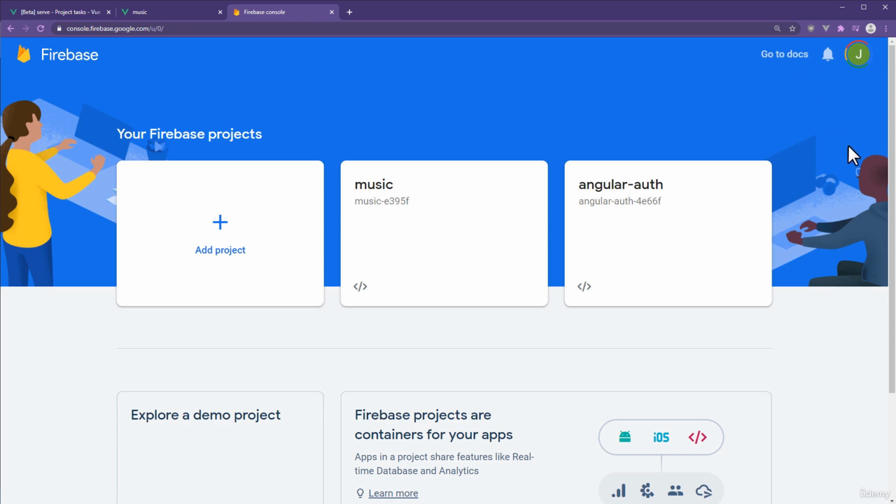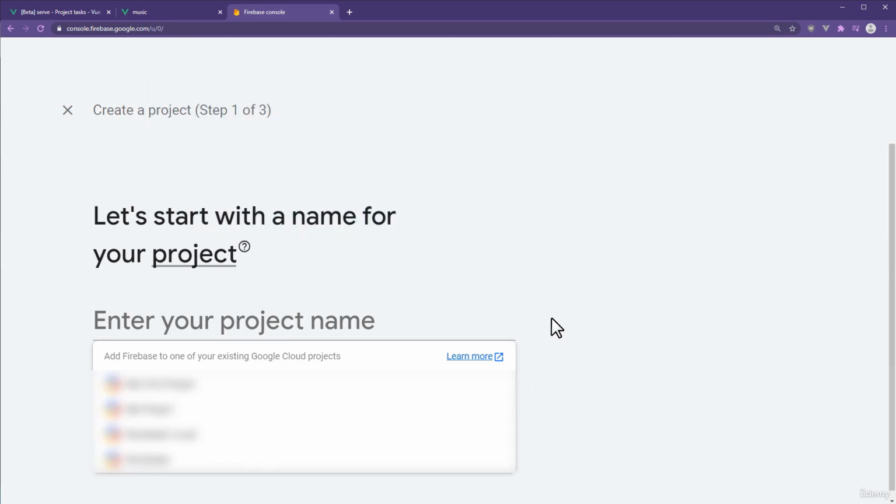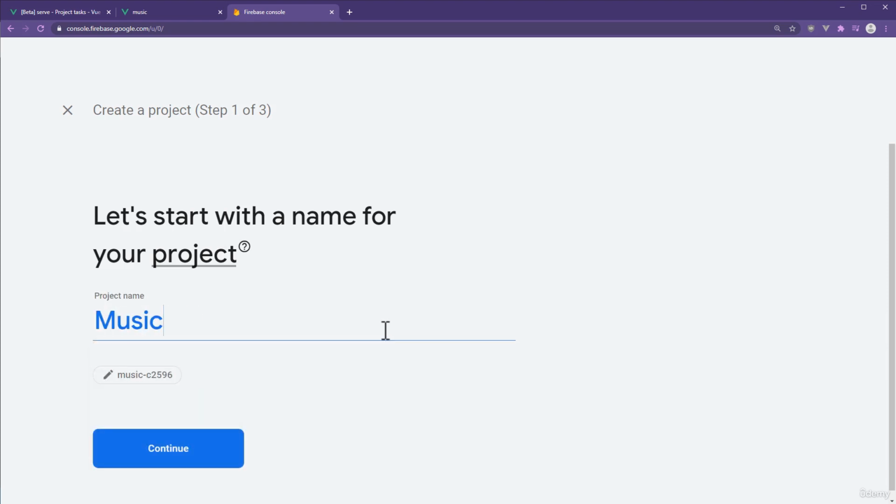You will be presented with the option to add a new project. Click on it. A pop-up will appear asking for more information about your new project. We're going to call our project Music. Any name will do, but it should be relevant. We are creating a music app, so it makes sense to call it Music.